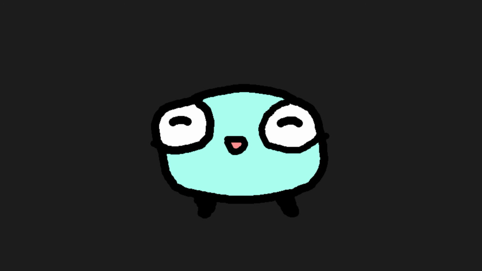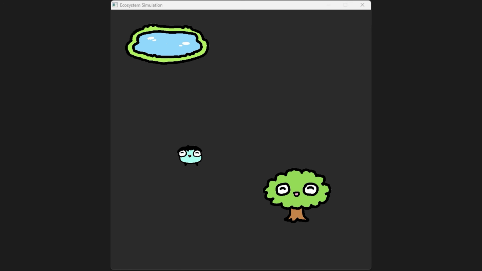So let's put this new and improved smart glob into our ecosystem and see what it does. Okay, even if my code is definitely not the best, our glob is surviving. And I think that it's really cool to watch this glob and see what it does, even if it's driven by very simple behavior. But let's look at something more interesting: the code.